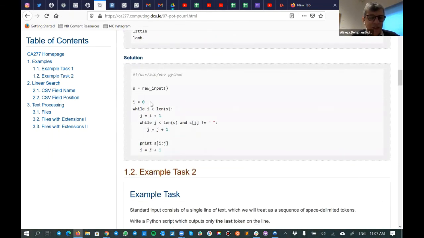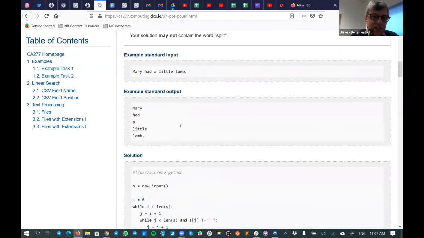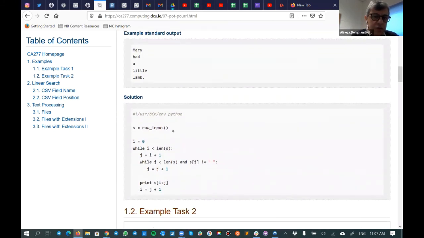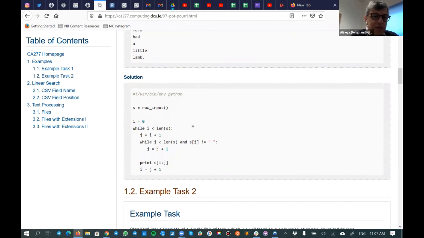Let's have a look at this example. First of all, we will get the text of input. Since that's a string, we need to use raw_input here. Then we want to go through the string one character at a time, extract the tokens, and print each one on a separate line.